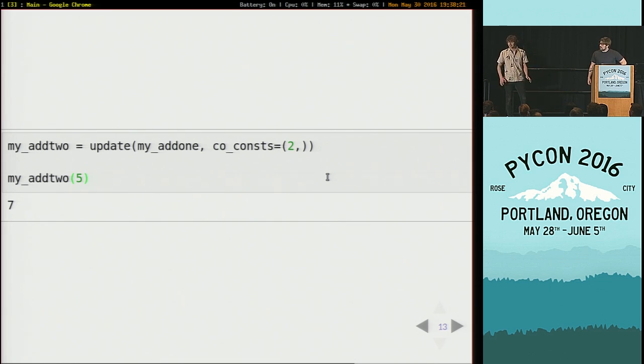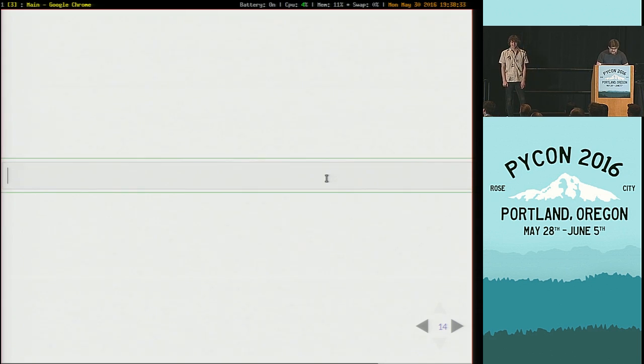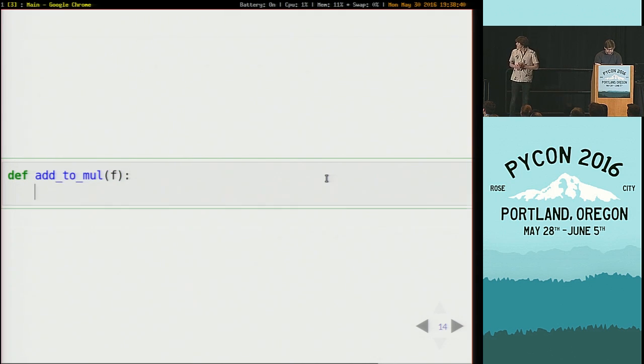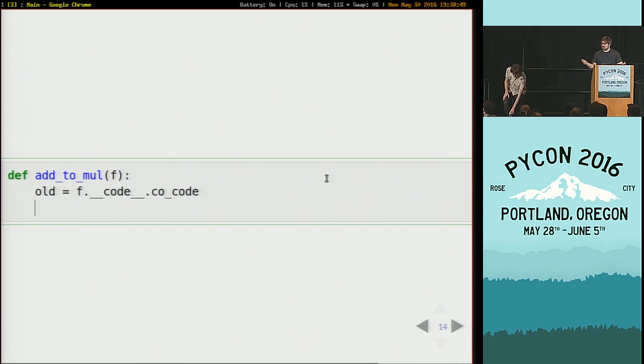Why don't we write a function that replaces all the 23s with 20s in that co_code? Wait, 23s and 20s? Oh, binary add and binary multiply. Okay, so you're saying that what we should write is a def add_to_mul that's going to take a function, and then it'll grab its __code__. So we'll do old equals f.__code__.co_code. And then what we want to do is take this bytes object and replace all the 23 bytes with 20s, which should replace all the binary add instructions with binary multiplies.